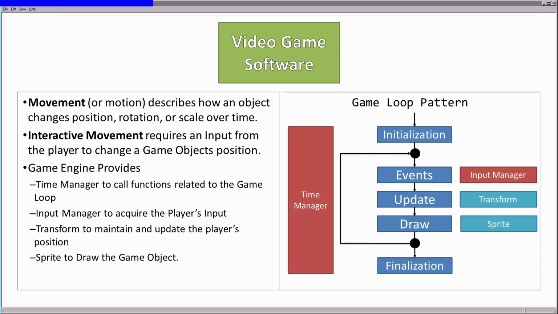Movement or motion describes how an object changes position, rotation, and scale over time. Interactive movement requires an input from the player to change a game object's position. Game engines provide a time manager to call functions related to the game loop, an input manager to acquire the player's input, transform to maintain and update the player's position, and a sprite to draw the game object.